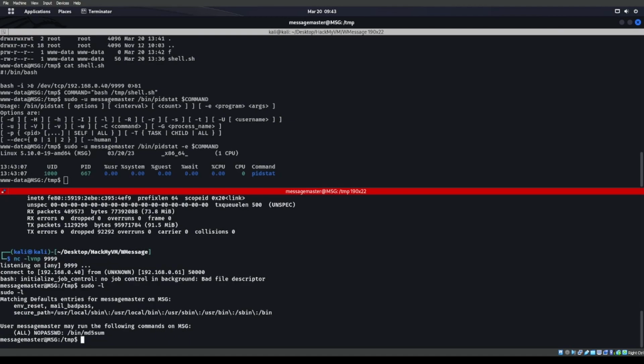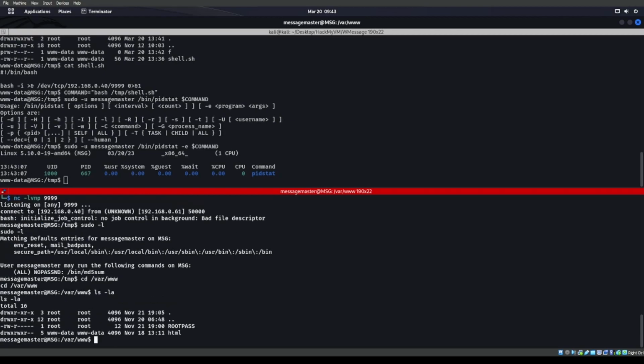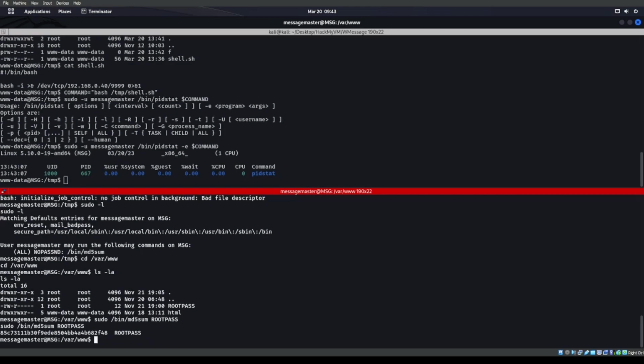So we do a sudo -l again, and we see that we have a /bin/md5sum. So now we need to figure out what we need to md5. If we go over to cd /var/www, we see a root path in here. Let's copy that, and we can do a md5sum. So we do a sudo, I believe that was just /bin/md5sum, that root path guy. Boom, and now we have that right there, right?